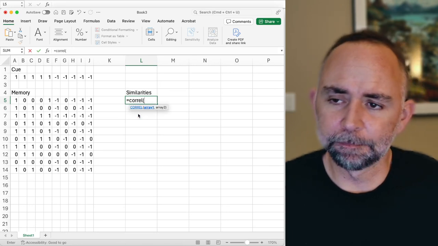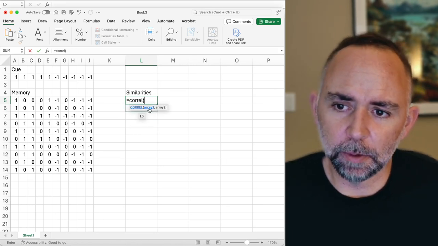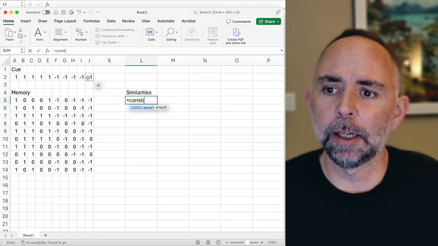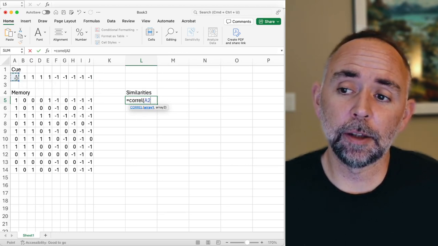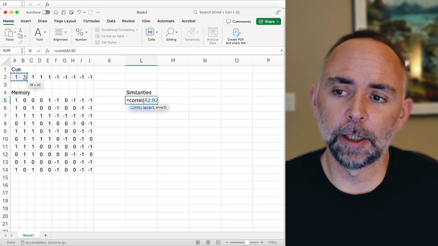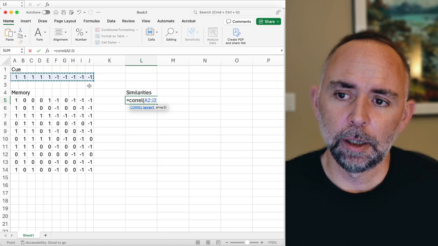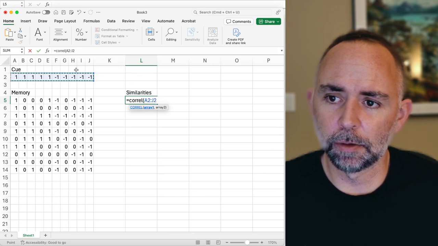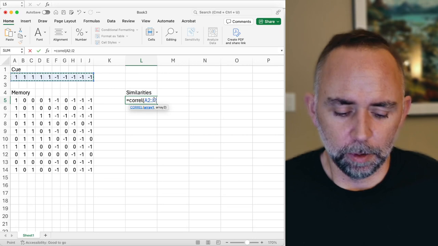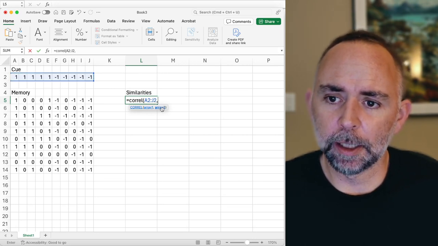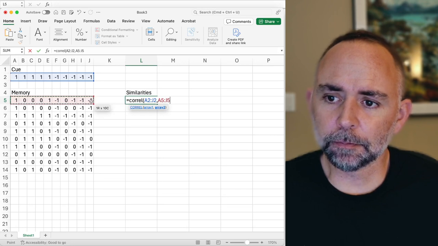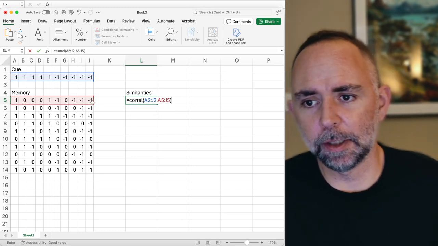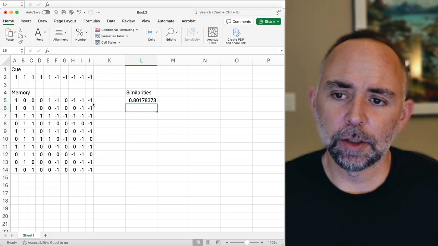CORREL, left parenthesis. And it tells us what it wants. It wants array one and array two. So array one is this whole thing right here. And I can click the first element, holding down my button, and move it across. And this gives us the range A2, which is, this is A, this is 2, so A2 to J2. We want to put a comma, and then we want to get our second array, which is this one here, A5 to J5. Press right parenthesis, press enter, and this should compute the correlation.